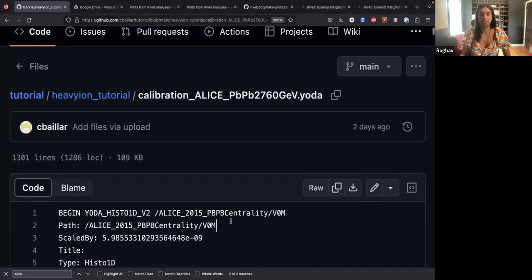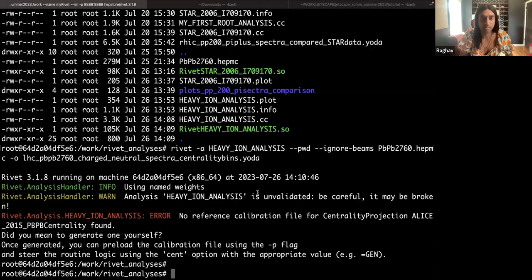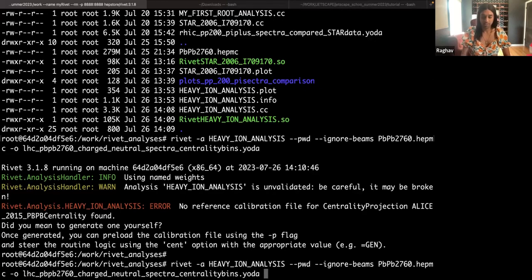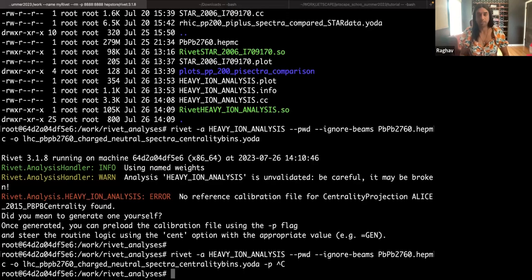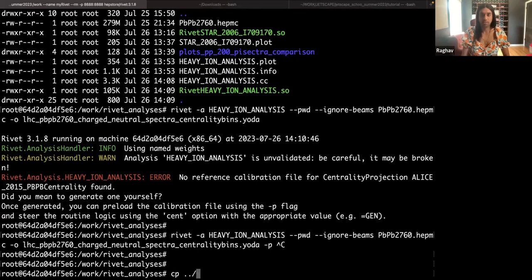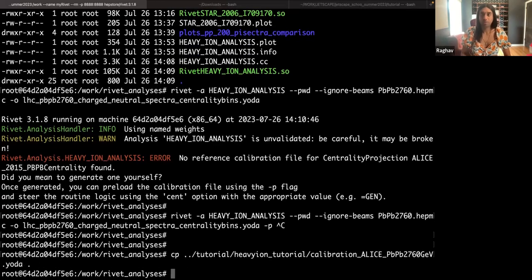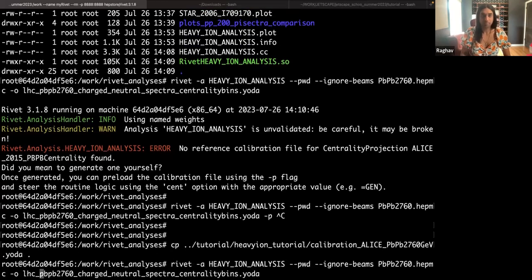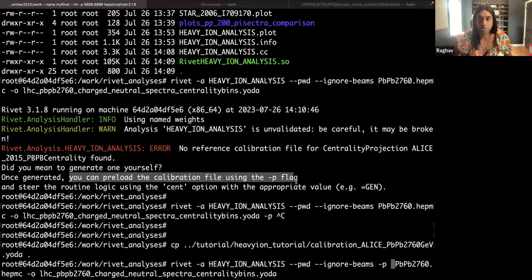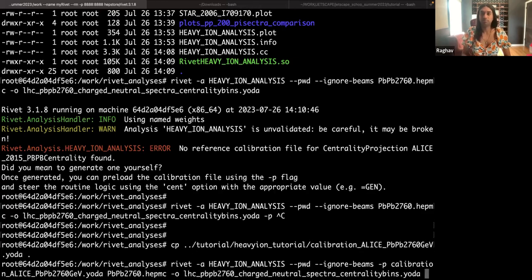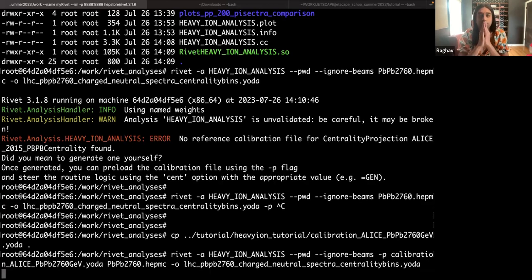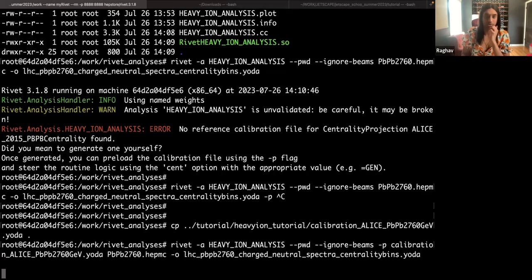So we have to just copy and paste this file into here. You can say -p, I have to copy and paste this first. CP, heavy ion, and it tells you how to do it, right? You can preload the calibration file using the dash P flag. So we can say dash P, and then this is the calibration file. Let's see if that works.